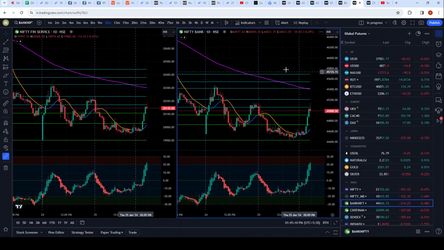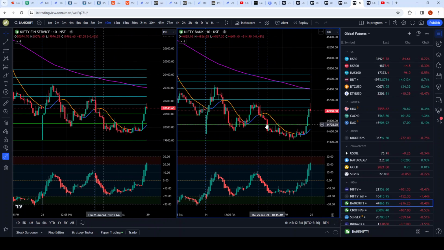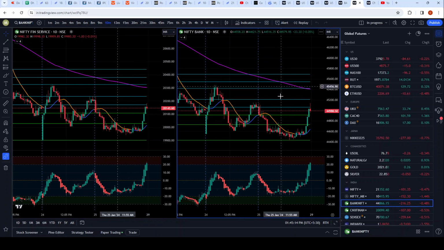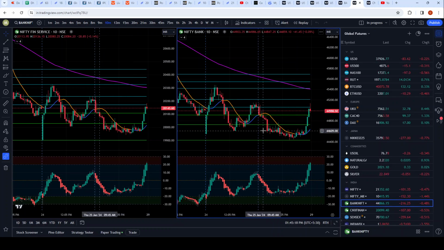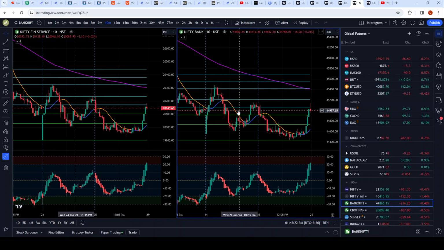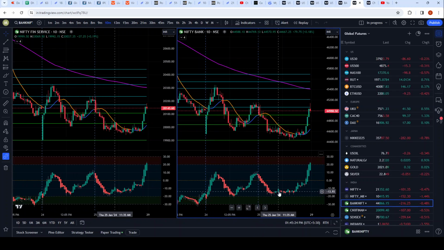I've already shown you how to get this 15 SMA and the Heikinashi RSI at the bottom. The only thing added to this chart is this simple Fibonacci. If you want to know the remaining indicators on this chart, then kindly watch the video that I've uploaded prior to this video. That video is going to be very helpful.